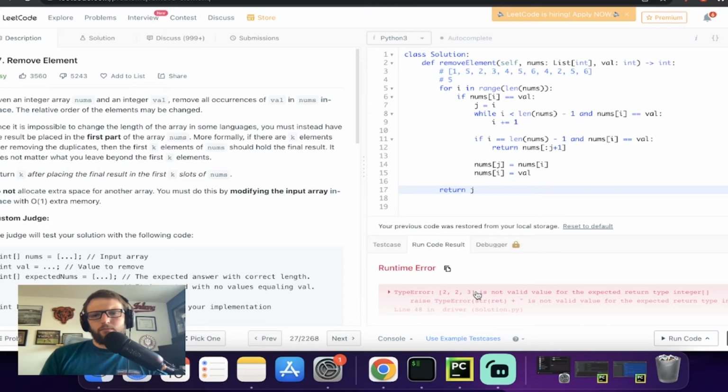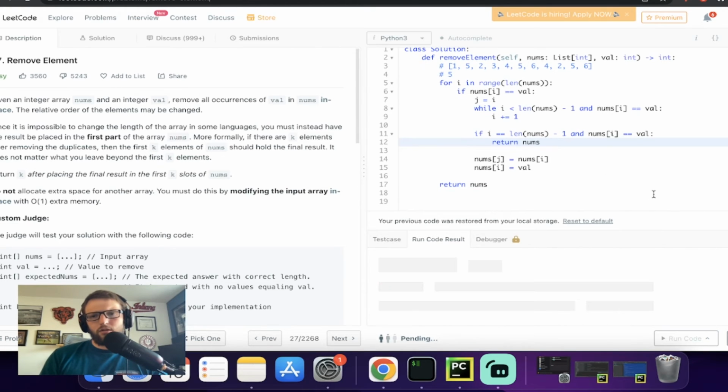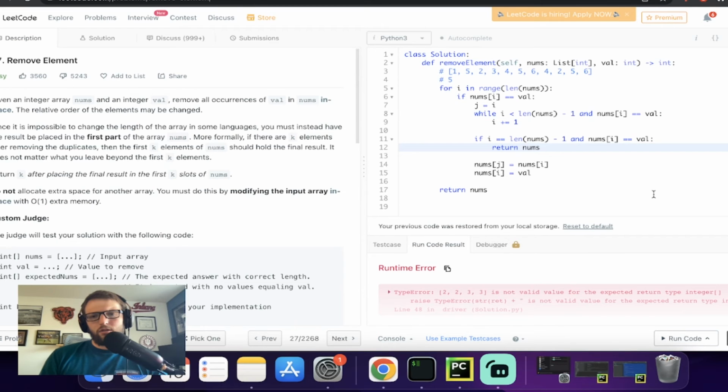Type error. Blah, blah, blah is not a valid return type of the expected type integer list. I mean, what if I just do this? Just return nums. Same thing. Return nums. 2, 2, 3.